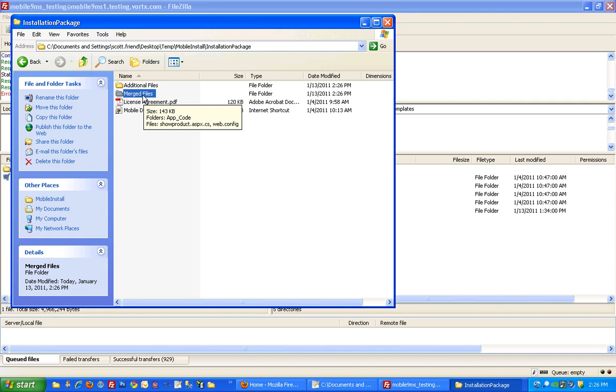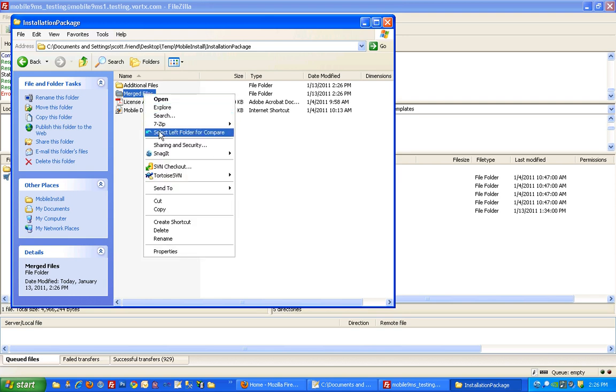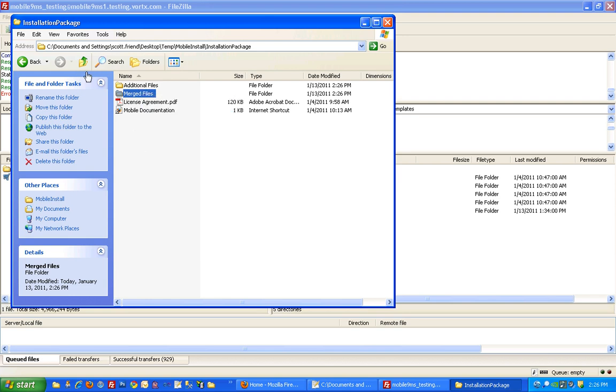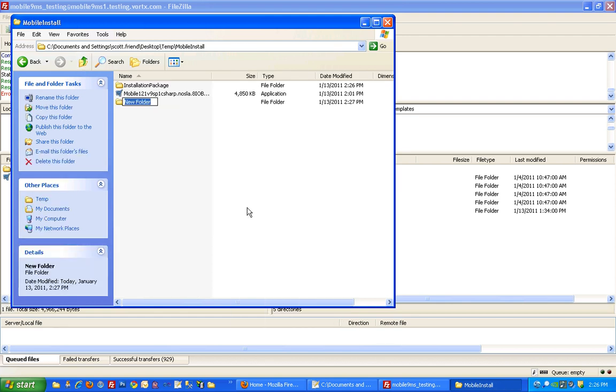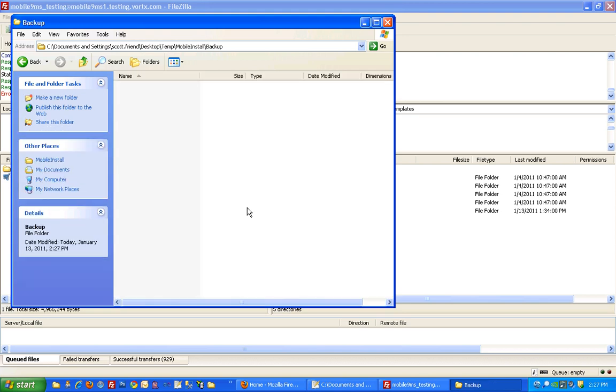So I've got a full backup of my database and a full backup of my site's files, but I also like to do a backup of just these merged files. So I'm going to go ahead and copy this directory and create a new backup directory. And paste it in there. And the reason I do that is because this will just guide me and tell me which files it is I need to back up.